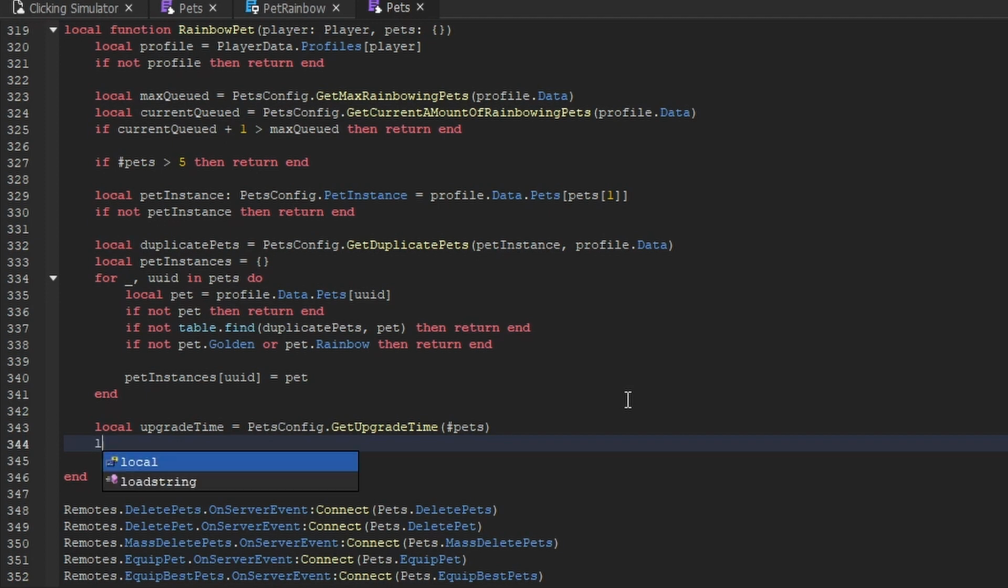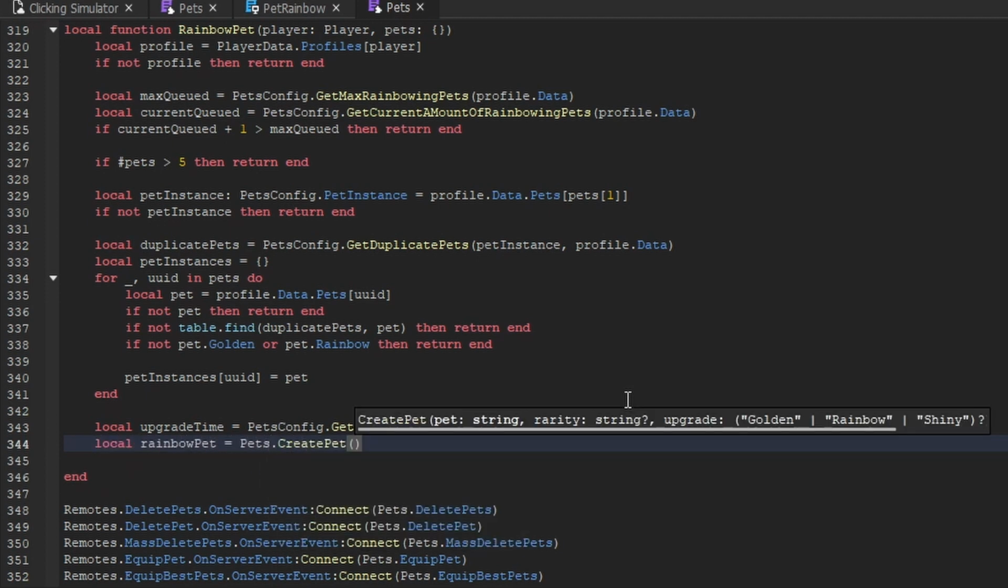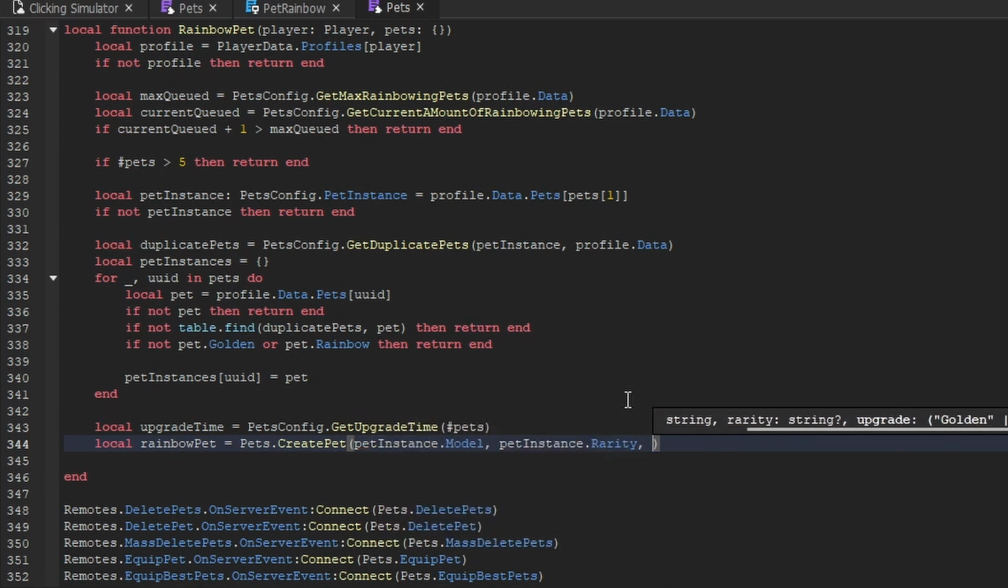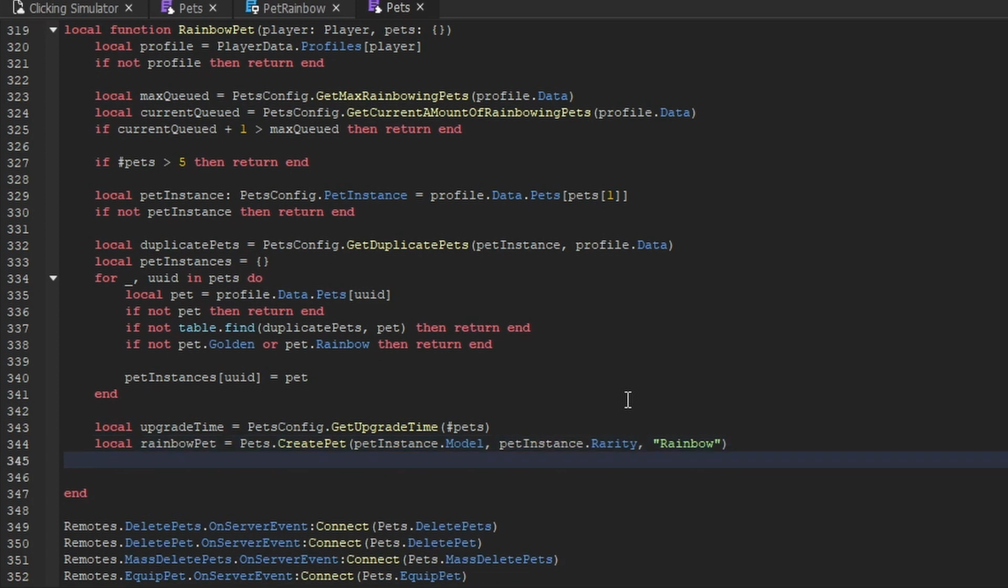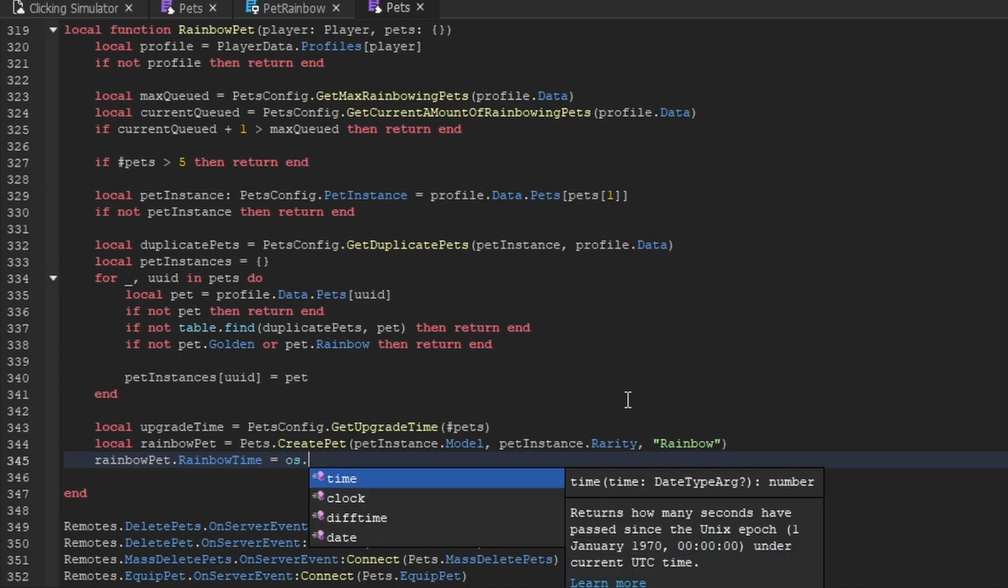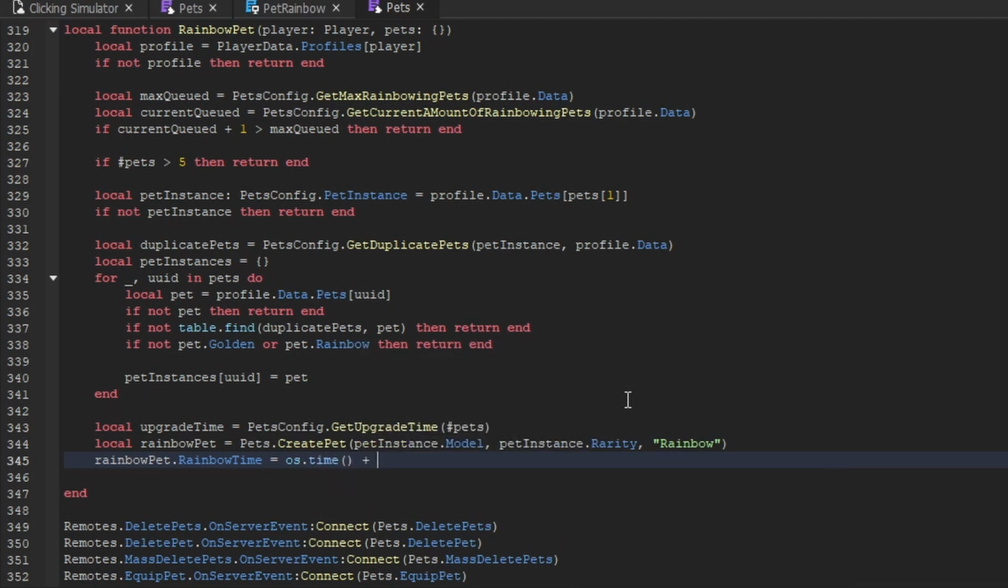Then we'll go ahead and actually create the pet. So we're going to say local rainbowPet equals pets.createPet, pass through the pet instance.model, pass through the pet instance.rarity, and we're going to set the upgrade to be rainbow. Now that we've created that brand new pet instance, we then need to actually set the rainbow time property of this pet so that we can store the data inside this pet for how long the upgrade is actually going to take. And how we're going to calculate that is by saying os.time, so the current time, plus the amount of seconds that it's actually going to take.